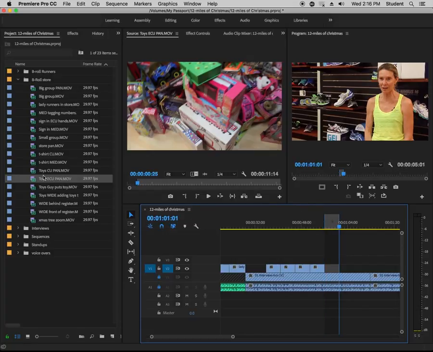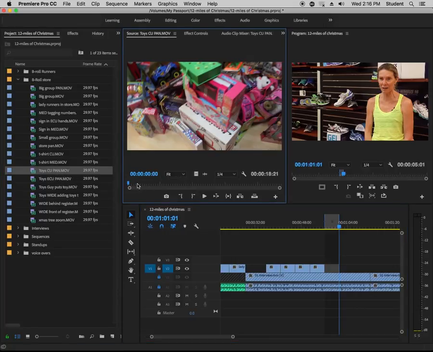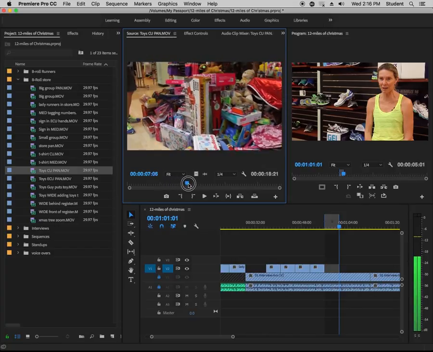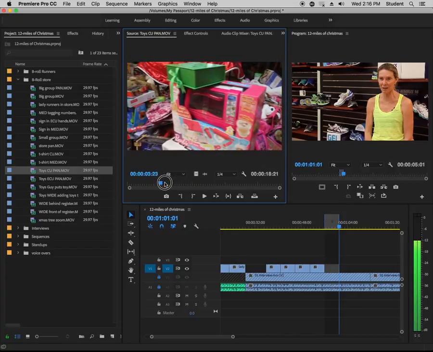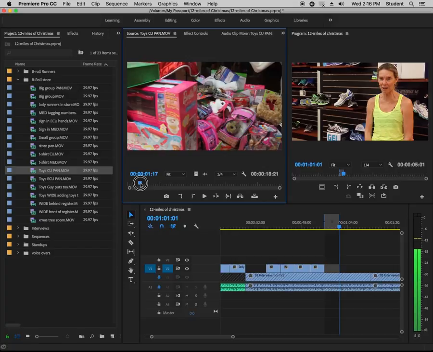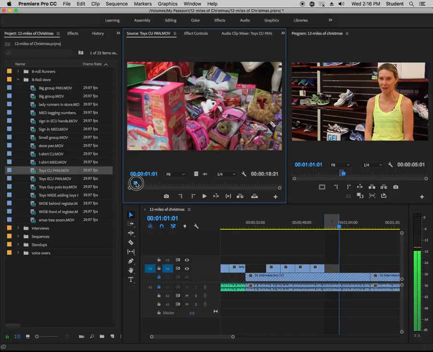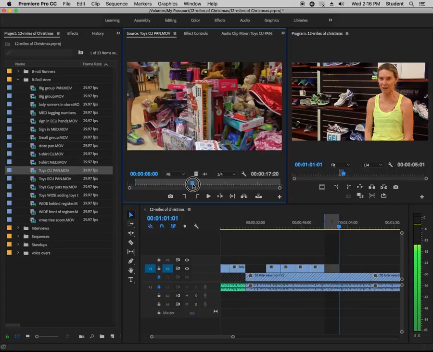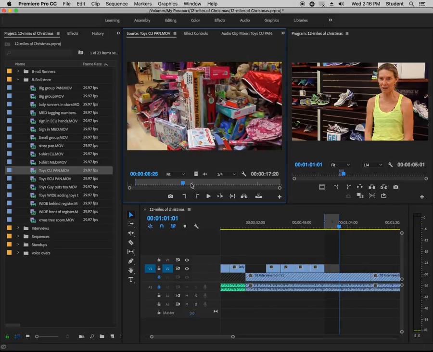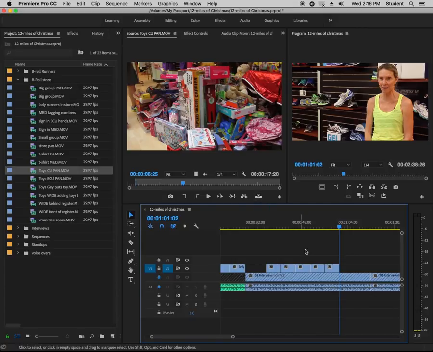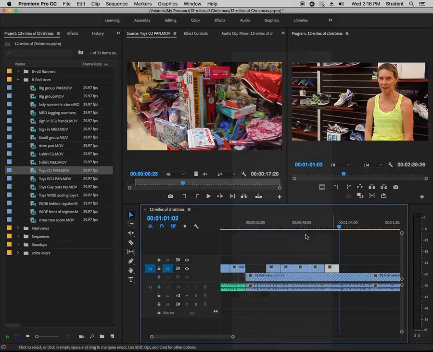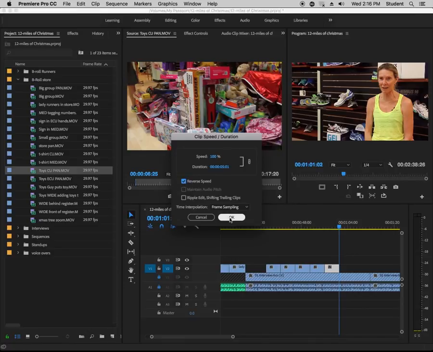Now we got another even closer shot of the toys here. And since we're running everything kind of right to left here, we're going to start this one here and finish it here. So let's just go here and shoot that one in there. And we'll just do something fun with this one. We'll come here to speed duration. And we'll just run this shot in reverse.